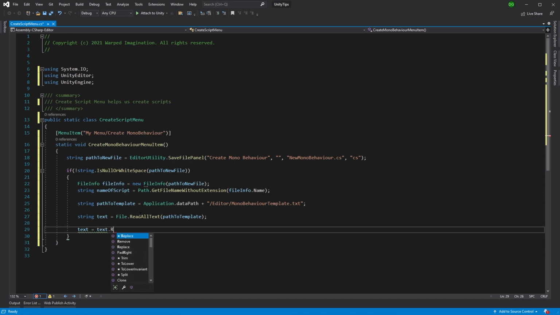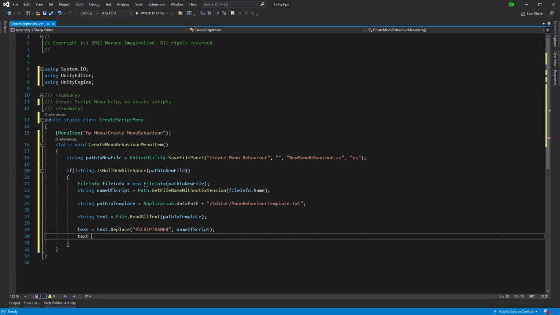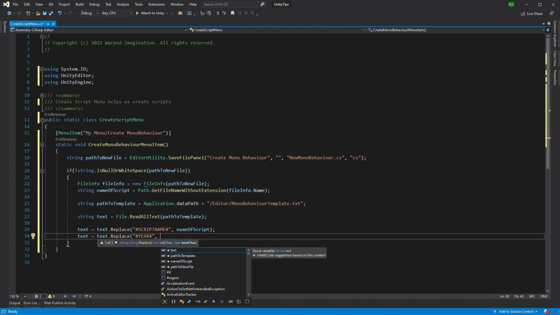So let's do text.Replace, and we'll use the one that it had, the script name placeholder there, and we'll want to replace that with the name of our script. There we are. And also we want to do the year. So text equals text.Replace, similar format, use a hash, capital letters YEAR, close it off with a hash, and we'll want to replace that with the year.